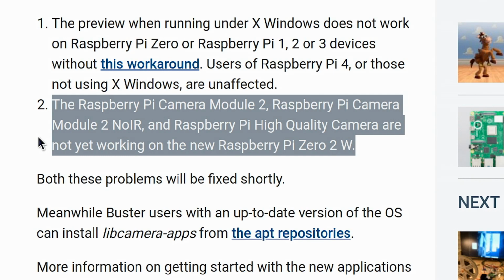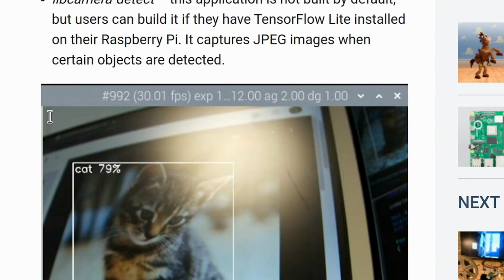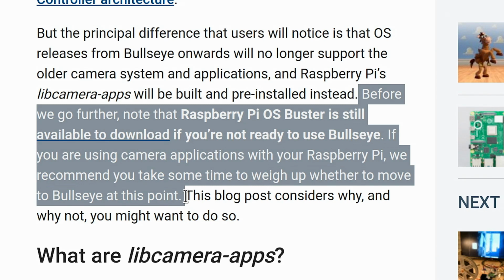Now, in this post, it is pointed out, I think back at the top, let's just go back up there, that the previous edition of Raspberry Pi OS, Buster, is still available to download if, as they say, you're not ready to use Bullseye, which I find to be somewhat of an understatement if you've just purchased a Raspberry Pi Zero 2W and you intend to use it with a camera.